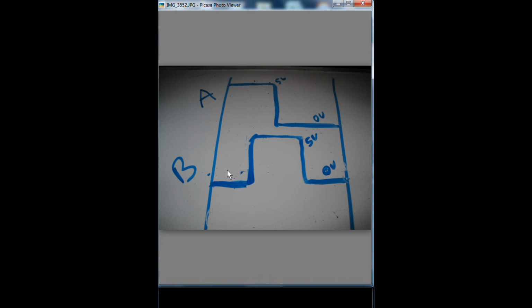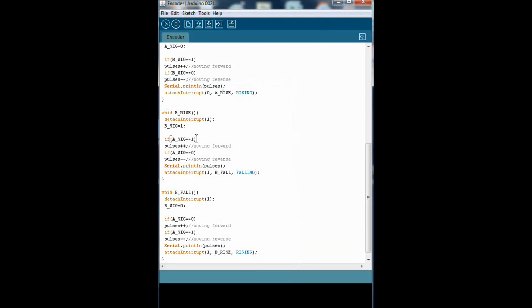So we go down here, we now change the B signal from a 0 to a 1. Well, we detach the interrupt, the same exact thing we did in the A signal code. Then we do the direction detection. So let's see what happened here. We went from a 0 to 1 while the A signal was high, which means we're moving forward. So if A signal is equal to 1, we increment the pulses.